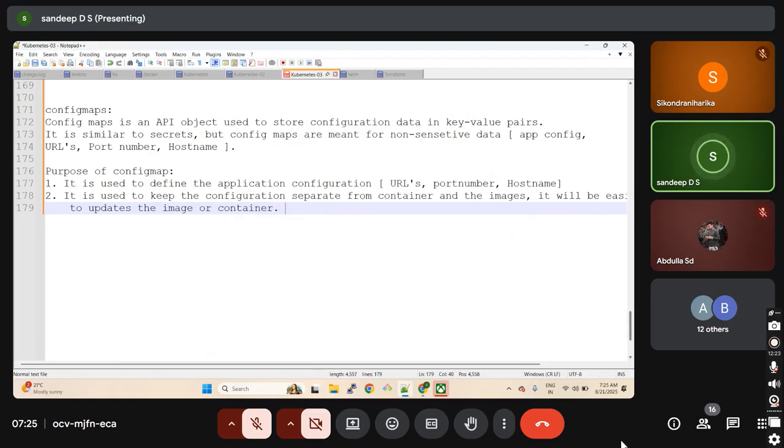Say suppose if you want to update your container without disturbing the actual YAML file of the pod, the actual YAML file of your node, we pass it to the config map. Whenever we need to change some application configuration, port number or host name, we make use of config maps. Are you guys with me?